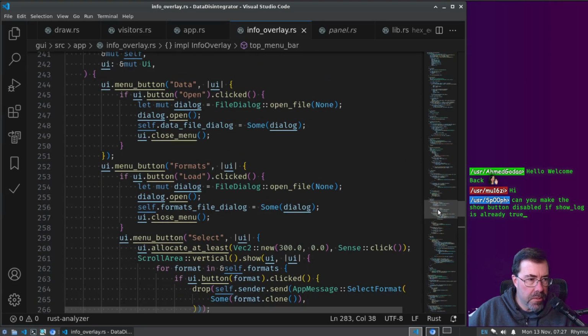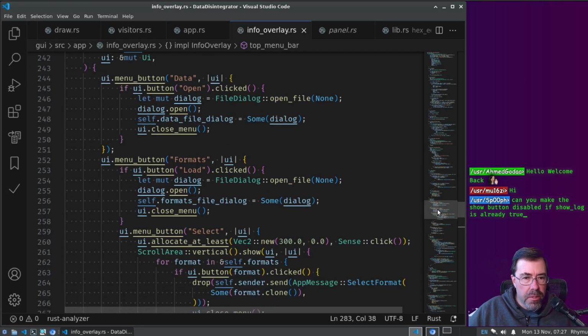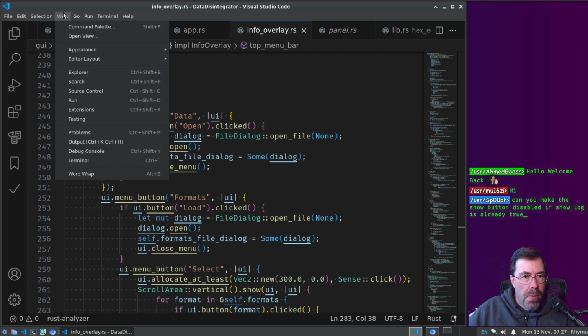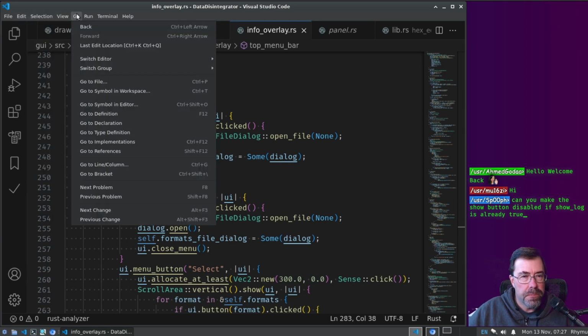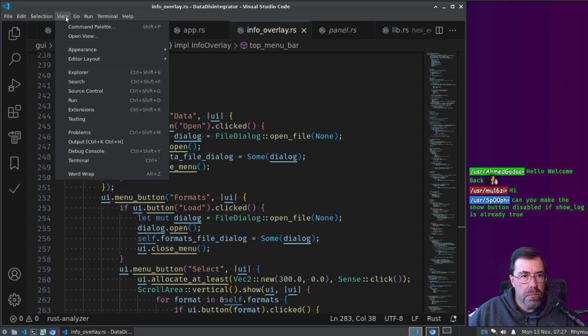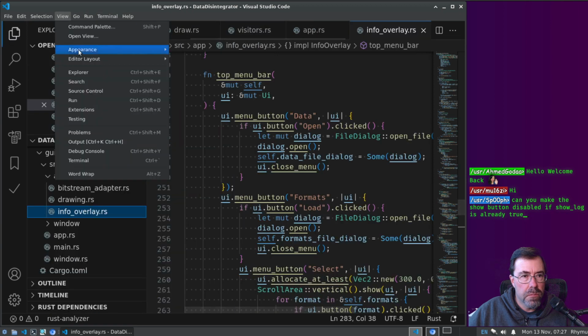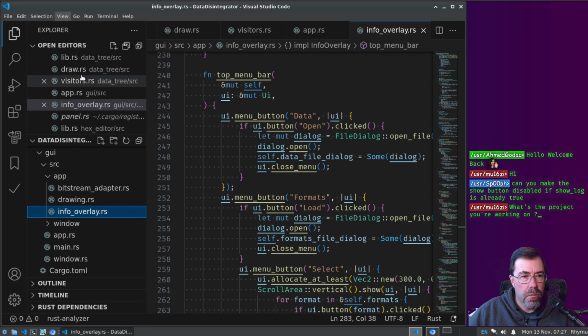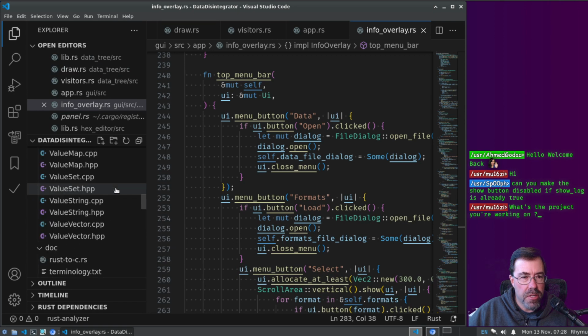There's spoof. Can you make the show button disabled if show log is already true? Probably. Probably could do that. How do other UIs do this? Hmm. Trying to figure out where it moved the selection when I did that.